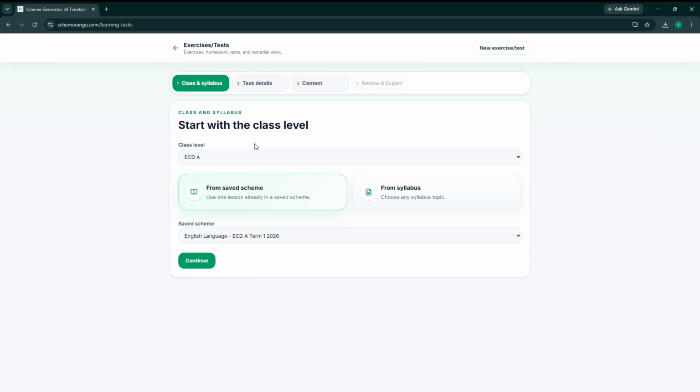Formal exams could be your end of term exams, your mock exams, or a more serious exam or test that you can give to your learners. So what you can do here is create it either from your scheme or from the syllabus. From your scheme, maybe you just want that exam to cover the things that you have taught over the whole term or half the term. Or you can choose from the syllabus, whereby you want to pick particular topics from different parts of the syllabus.